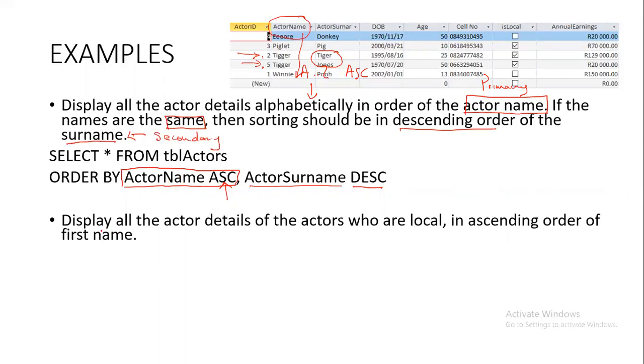In the next example, display all the actor details of actors who are local. So we want only the local actors, and we want them in ascending order of their first name. Immediately you have to realize that you are displaying all the details, but you only want the local actors. So to get only the local actors, we're going to need to restrict our data. That means a where clause is going to come in.